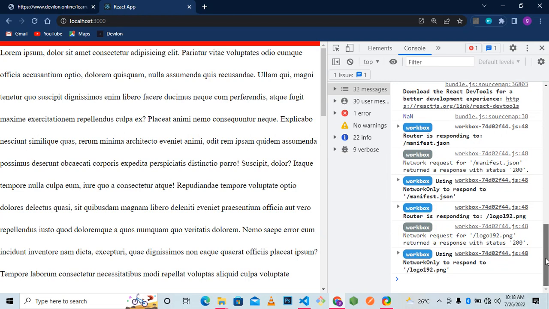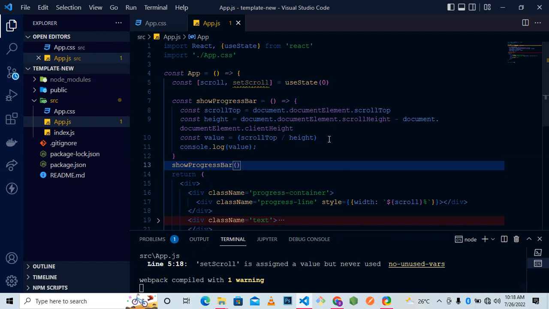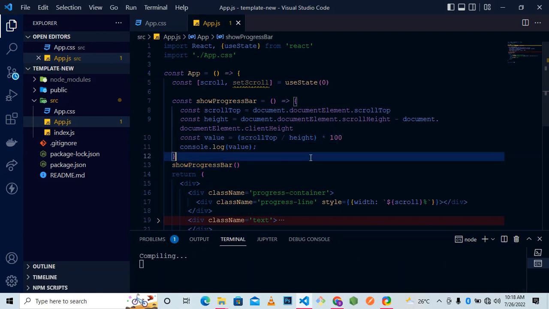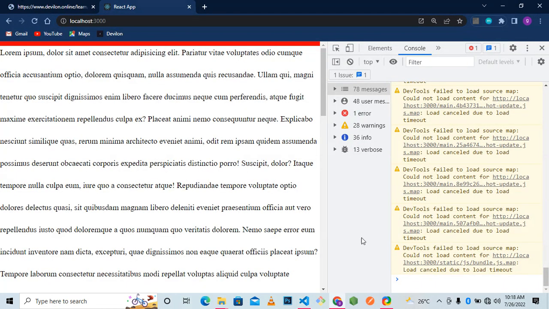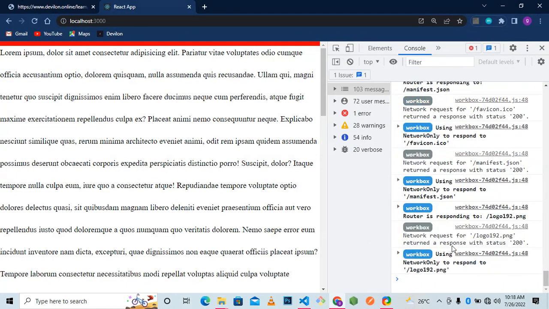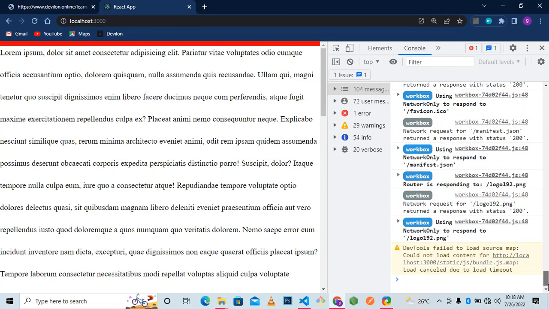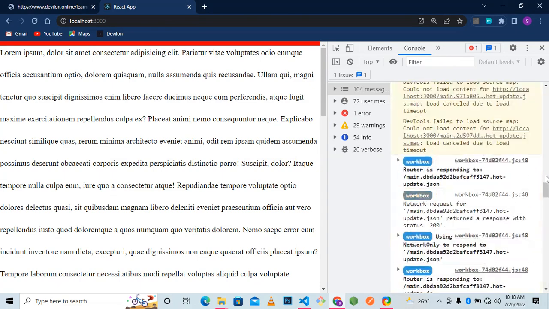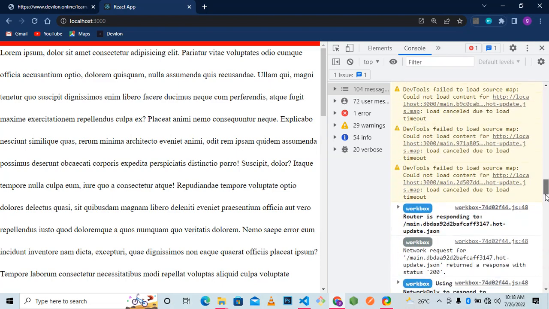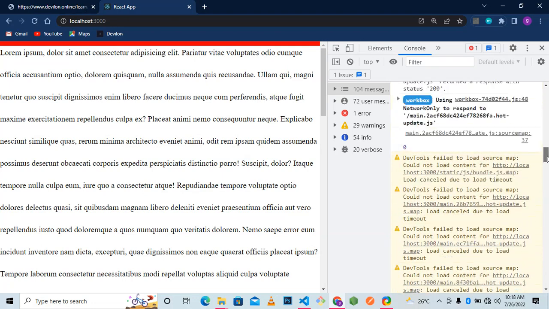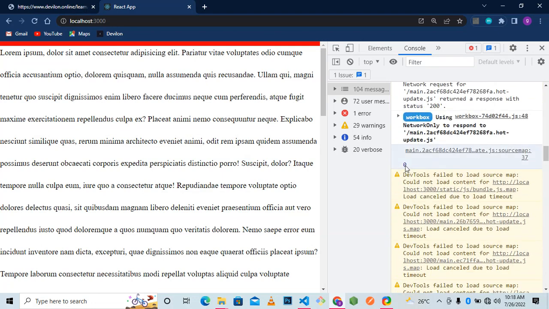Since we are getting not a number, wait, let's multiply this by 100 because it will be in percentage. So what do we have now? Oh, this is it. Okay, so we are getting 0.